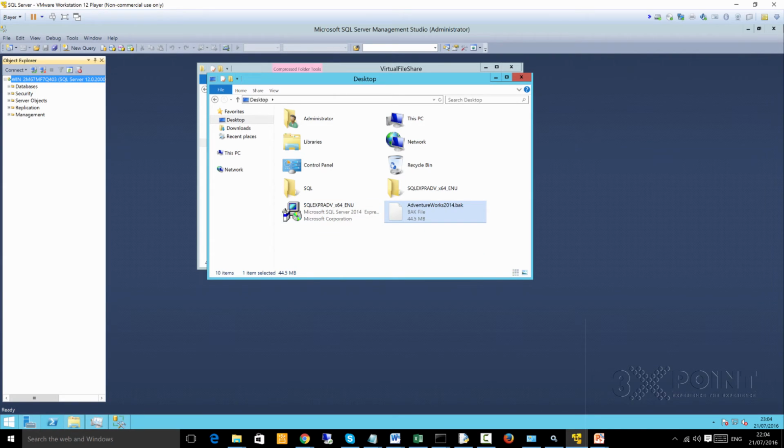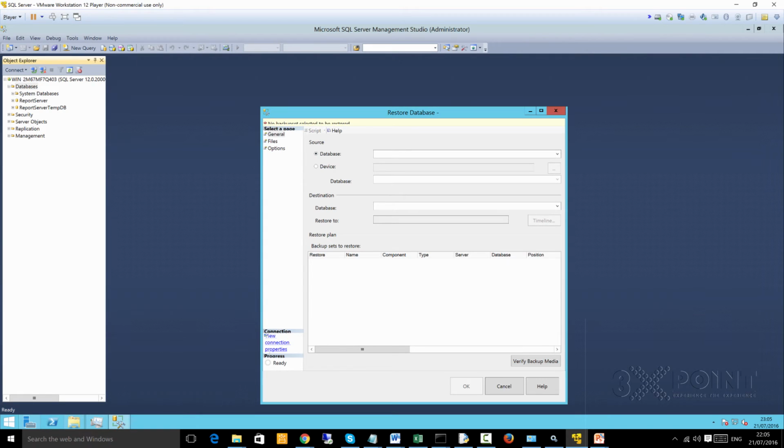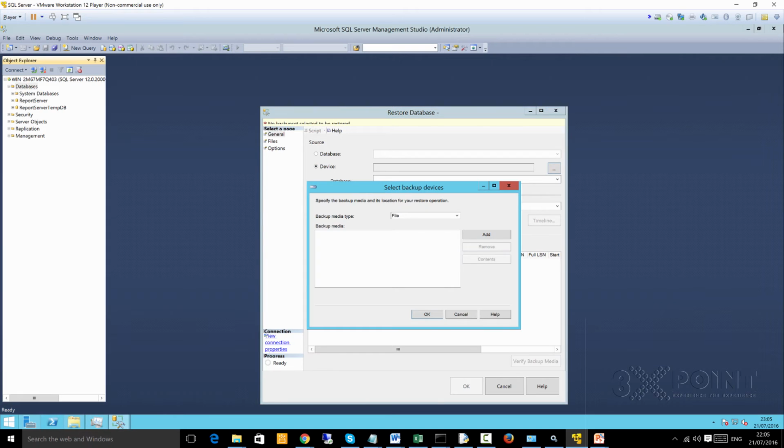Okay, so now because the file we have is a backup file, we're going to restore it onto this database. So if you click on databases, so that this blue highlight comes up, right click and go for restore database. So you would see this box come up. What you want to click on is device, and this little box right here, click on it. Another box comes up, click on add.